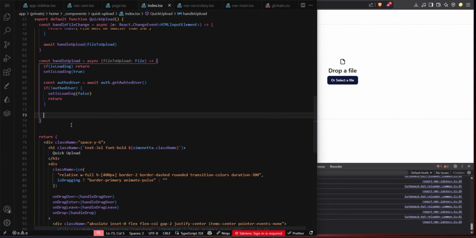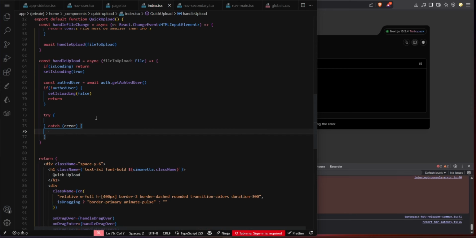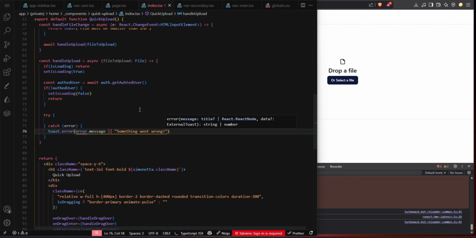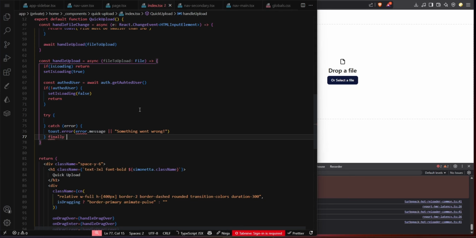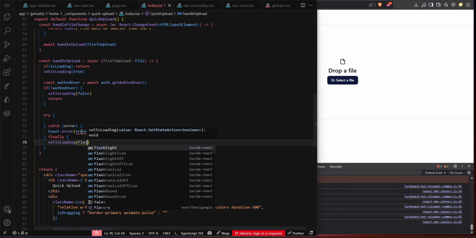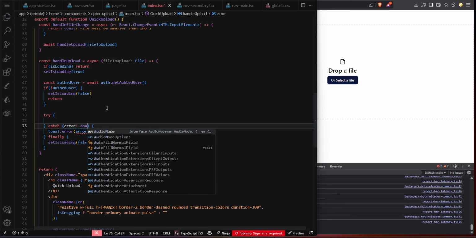And this is the thing that can lead to errors. We're going to make here a try catch. Okay, so if there's an error, basically what we're going to do is say toast.error and then error.message. Otherwise, we're just going to say something went wrong if an error happens. And finally, whether the thing that we're trying to do succeeds or not, we are going to call setIsLoading as false to show that we are no longer loading, right? And here the error is of type any.